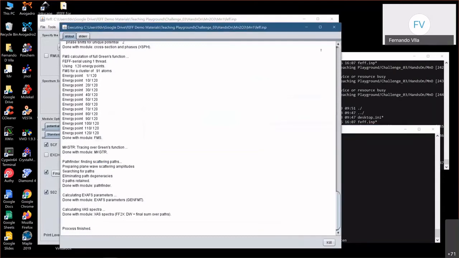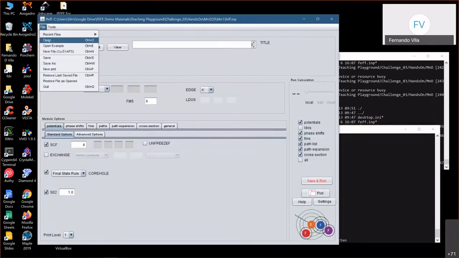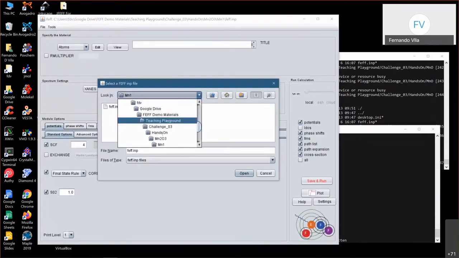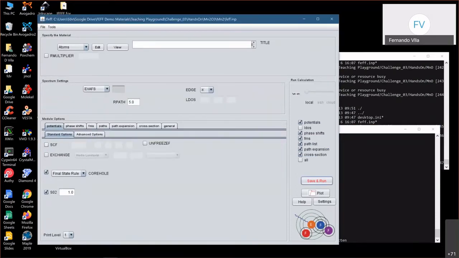So this one finished, and this one was MN1. So now we're going to go and load file open MN2, do exactly the same thing. I'm going to do SANES, I'm going to say 6, 4, and we're going to save and run it.